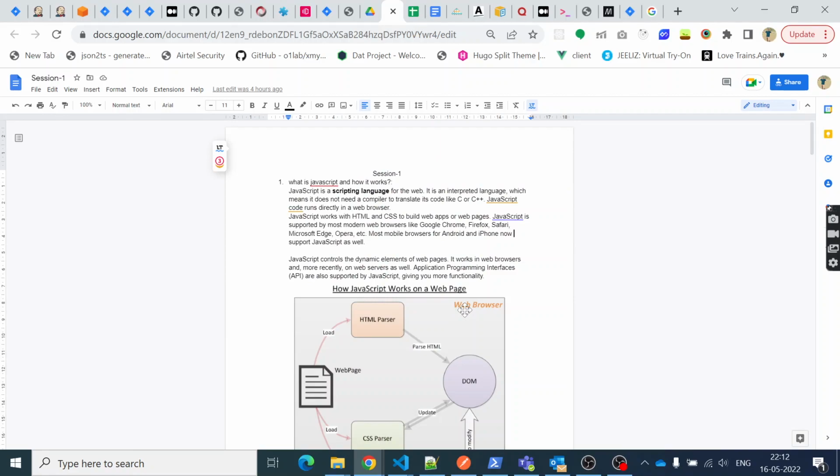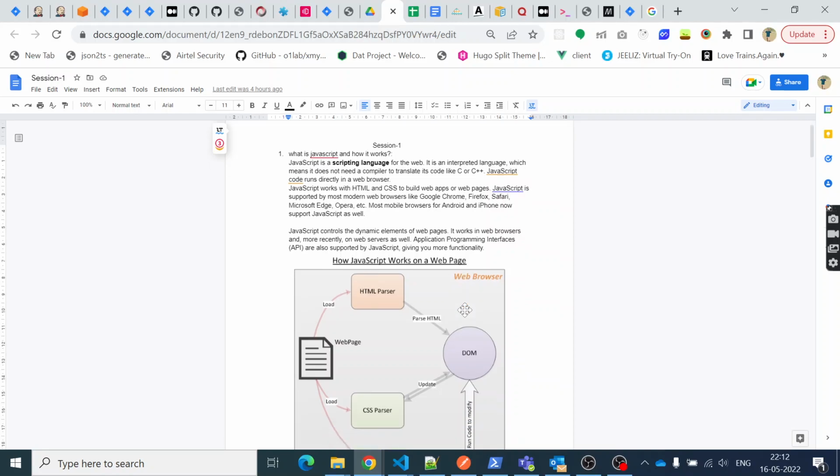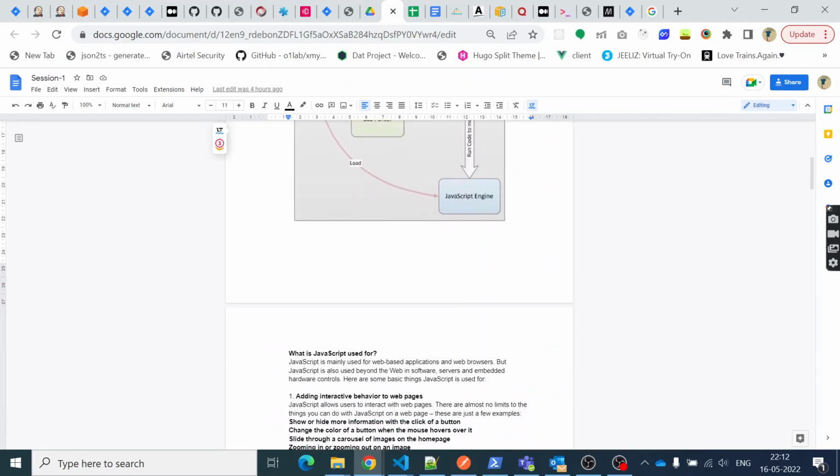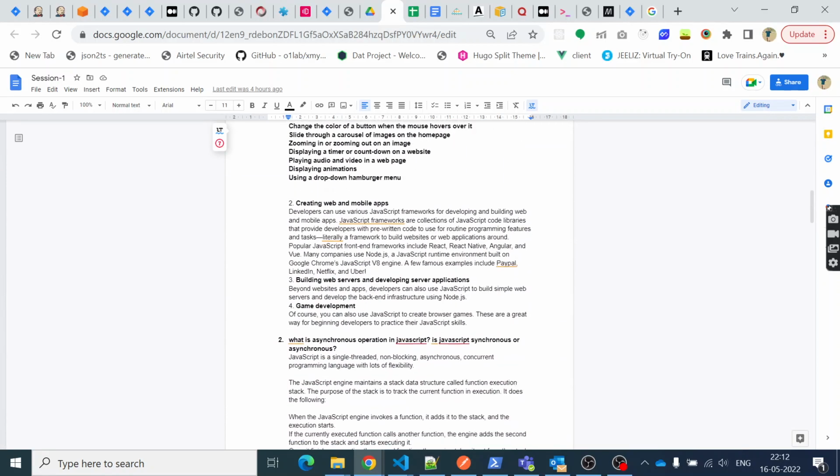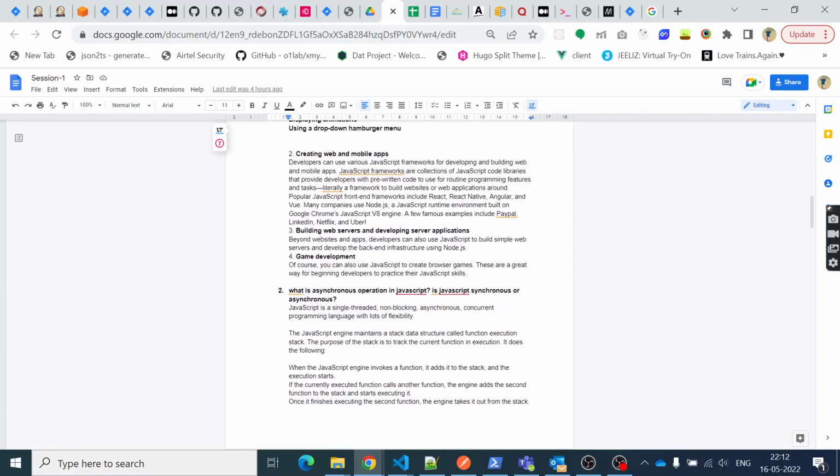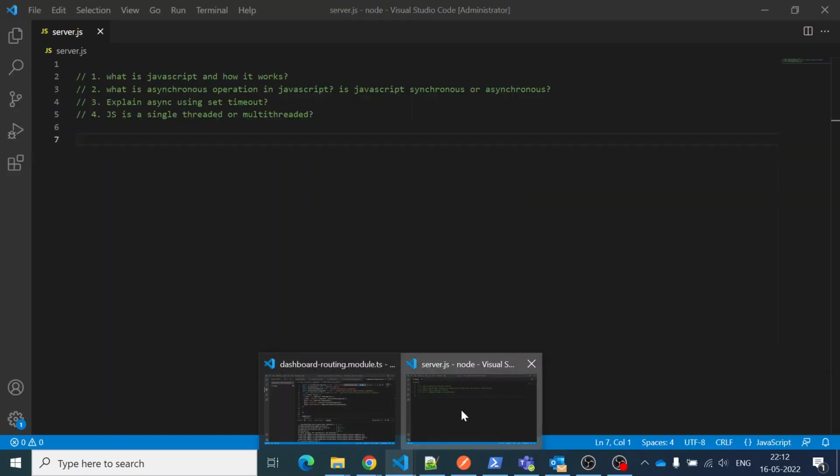So we will see all the features. Let's see the second question: how JavaScript works. It works in a very simple way. It starts from the top and executes all the lines. It will not break or skip any line; it will go line by line. Let me give you one example.